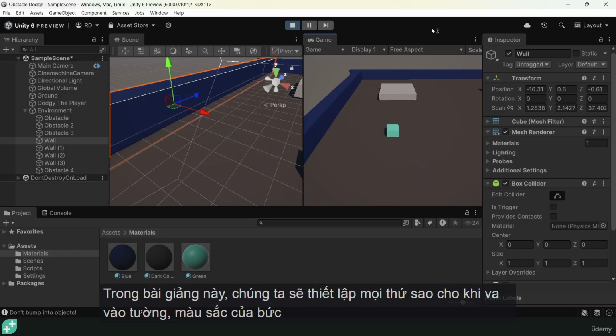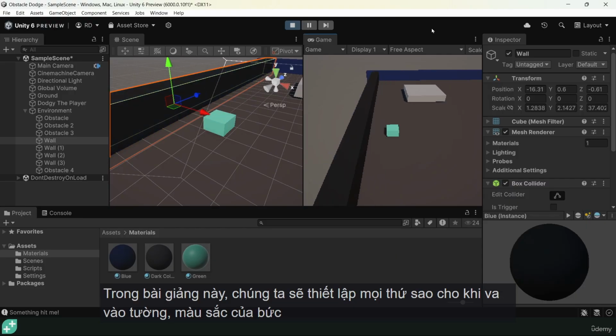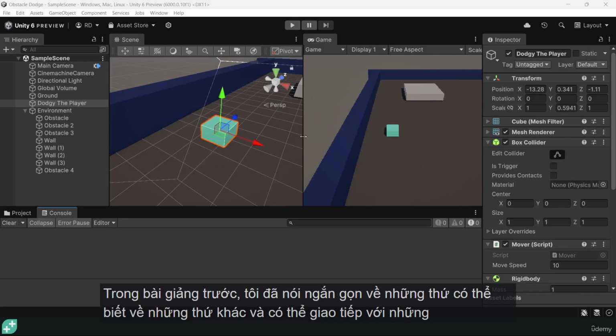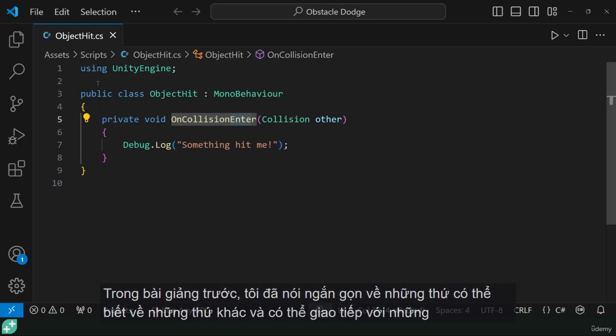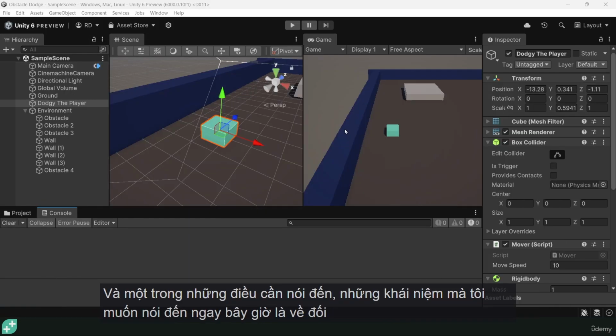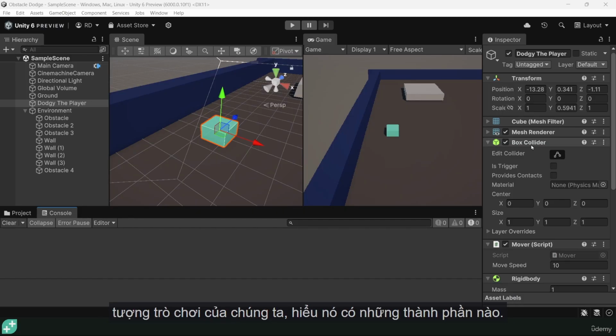In this lecture, we're setting things up so that when we bump into a wall, it's going to change the color of the wall, and we're going to be using GetComponent to do that. In the last lecture, I was briefly talking about what things know about other things and can talk to things within our code. One of the concepts I want to talk about right now is about our game object understanding what components it has on it.